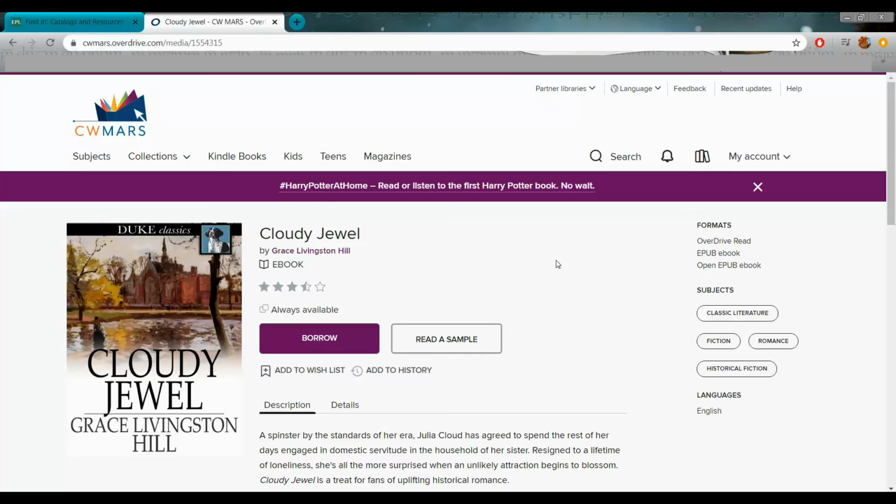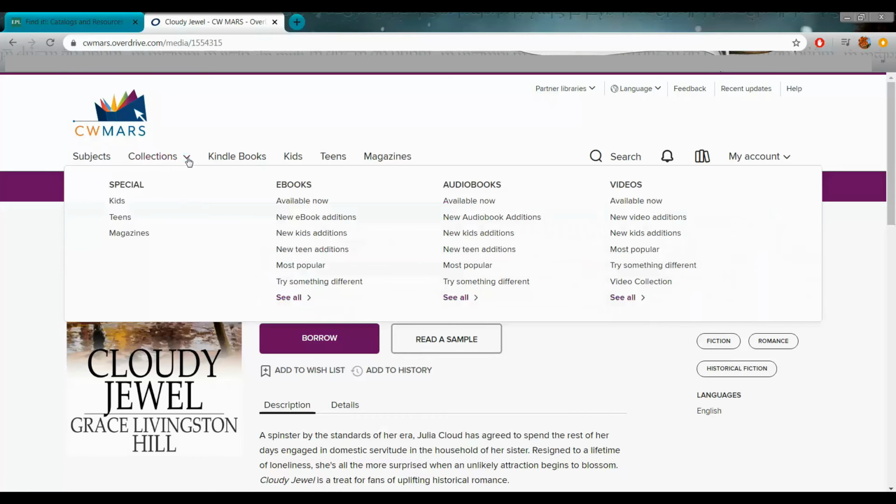Now, if you're interested in something other than an ebook, you can scroll to the top and click on the drop-down arrow of collections, and it will show you a list that says audiobooks and a list that says videos. From here, you can click on ones that are available now. That means you can check them out right away, there's no waiting. Or you can search by age range, new kids editions, teens, most popular, and find something that you're interested from here.